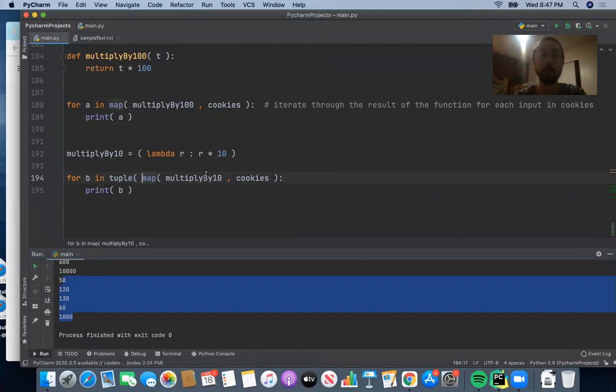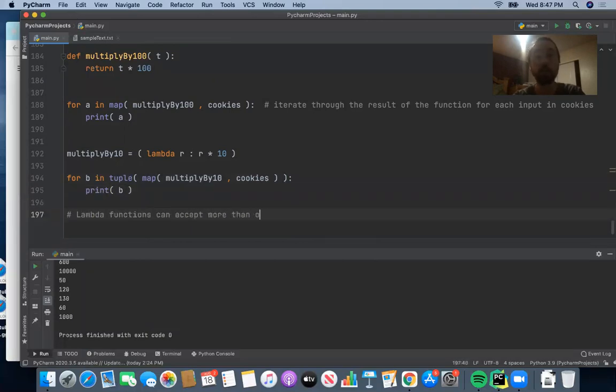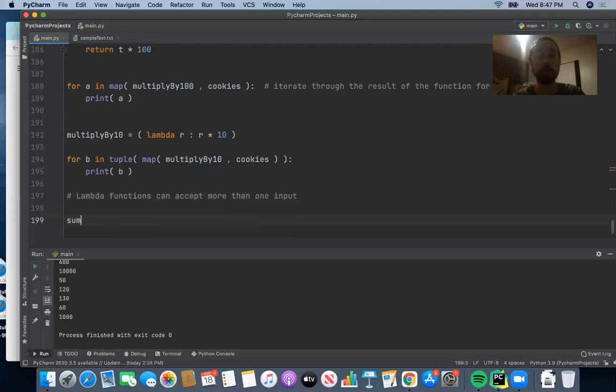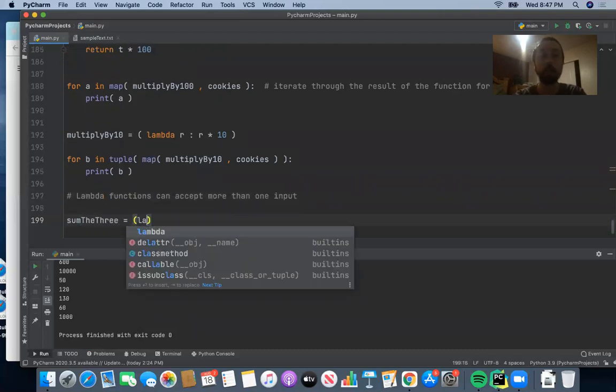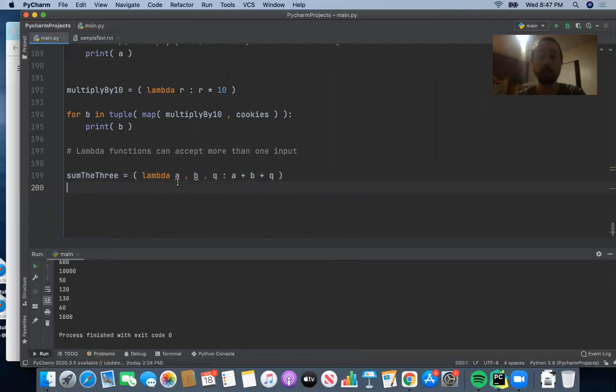If you wanted to be safe, you could have said tuple of map of multiply by 100 in cookies, and that would have the exact same effect. So hopefully that makes sense to you, and hopefully you understand what's going on there. We can also have a lambda function that accepts 2 inputs. Lambda functions can accept more than 1 input, okay? So what if we want to say sum the 3 equals lambda a, b, and q. You can call them whatever you want. And then you would just say a plus b plus q, right? How do you sum 3 numbers? Well, you basically add them together, okay?